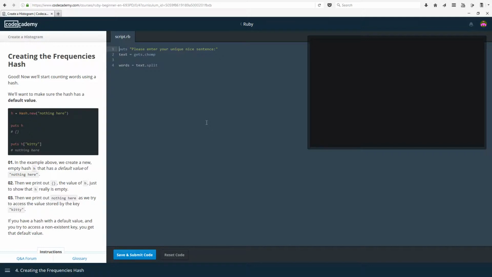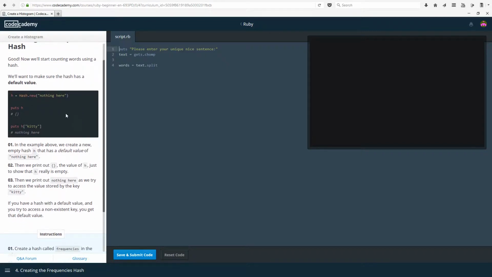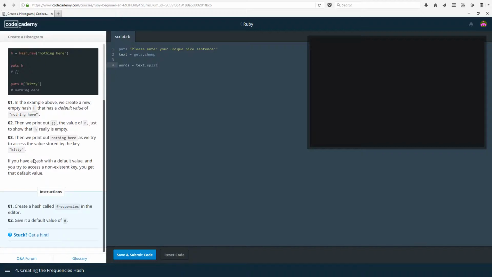Let's see. Creating the frequencies hash. Good, now we'll start counting words using a hash. We'll want to make sure the hash has a default value. So normally you do actually want default values in many things. In the example above, we create a new empty hash h that has a default value of "nothing here". So it means that there is nothing in the hash at all, because what if the user doesn't enter anything, just presses enter? In that case, they're going to have a return of "nothing here", so that they know that they haven't entered anything, so everything is fine. Or at least on the program side, not on the user's side.